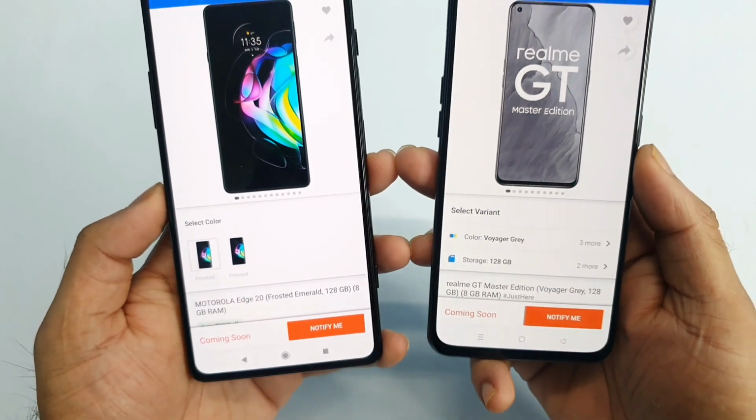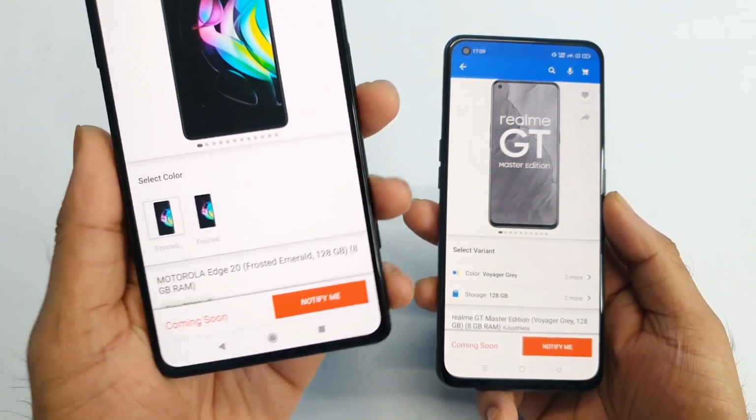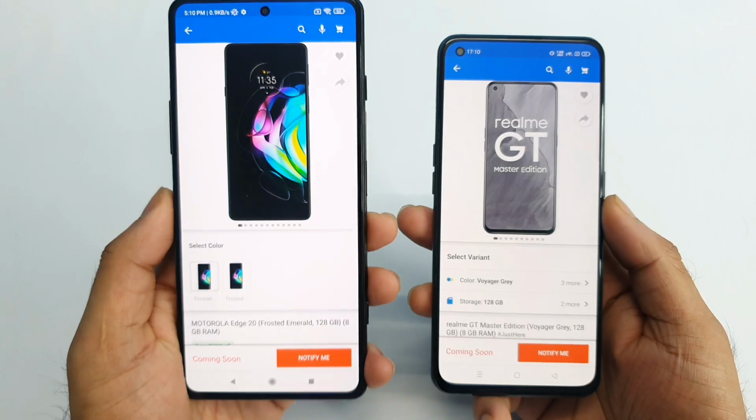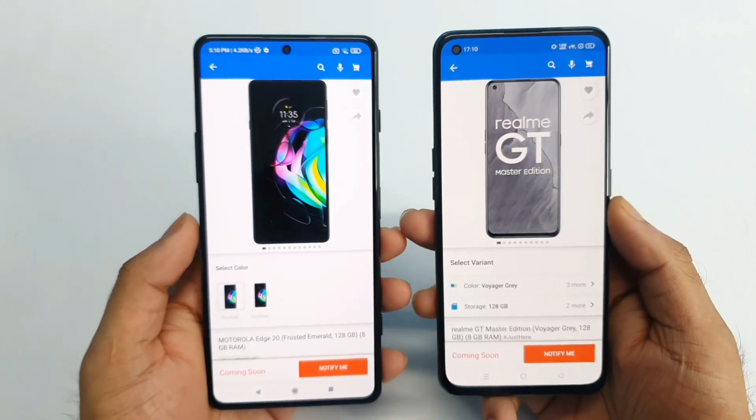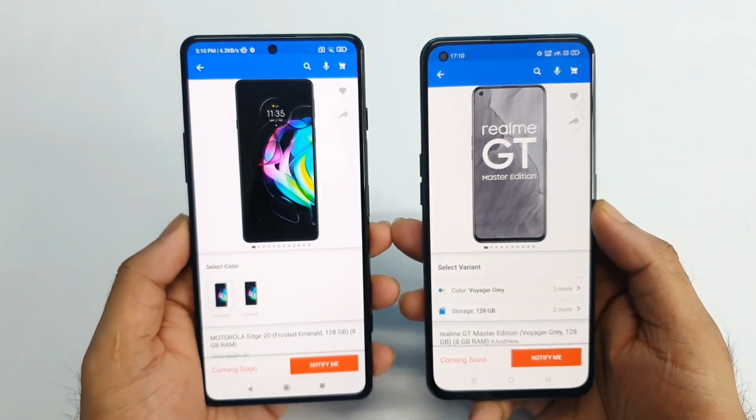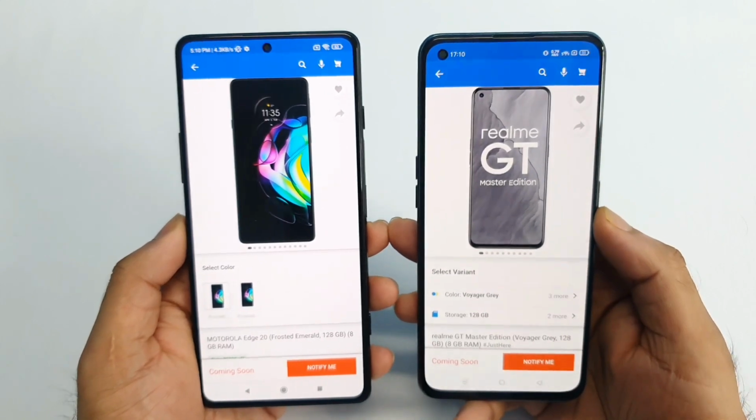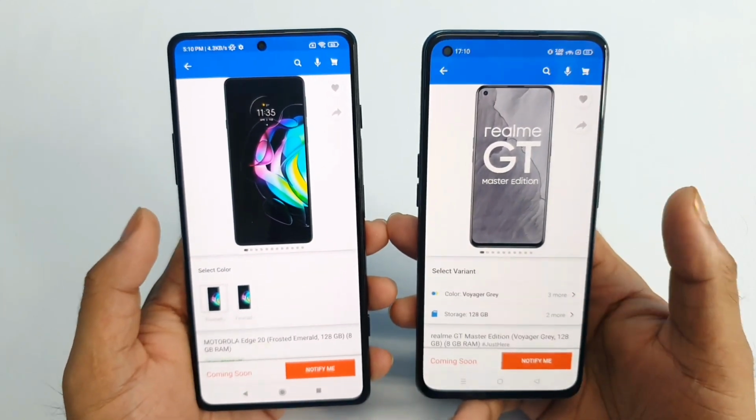In today's video, we'll compare the Realme GT Master Edition versus the Motorola Edge 20. This question has been requested by a few of my subscribers, so I thought of making a video comparing both phones. Let's see what specifications are good in which kind of mobile. That is what I'm going to describe in this video.